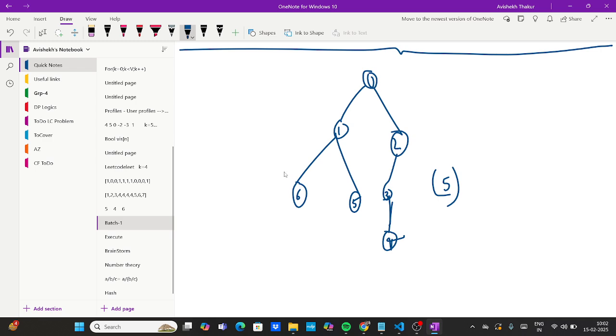The first thing you have to do is a DFS from the root node and find the maximum distance. So if I do a DFS from node 0, which node will give me the maximum distance? 4. And what is the distance? 3, right? Because this is the first, this is the second, this is the third.